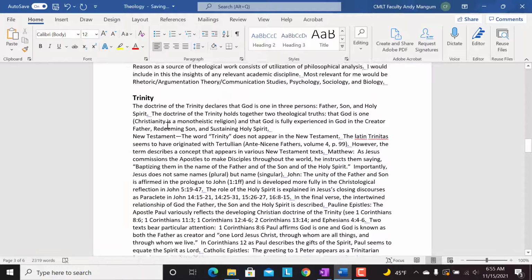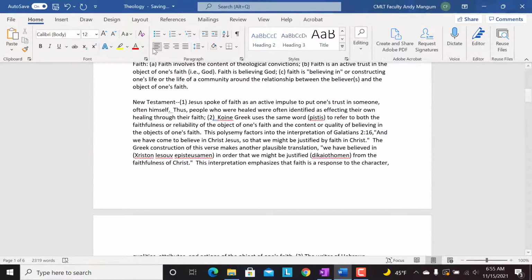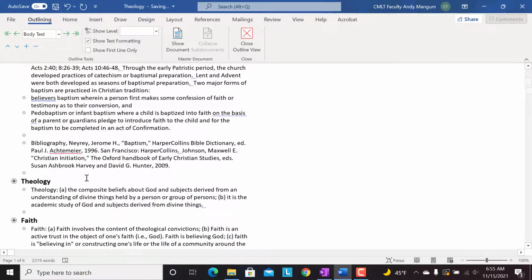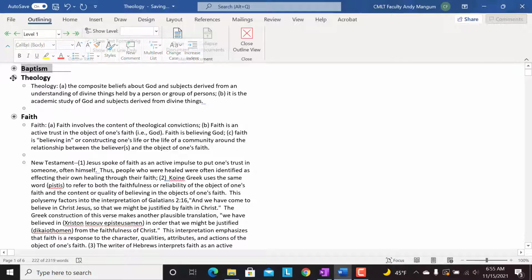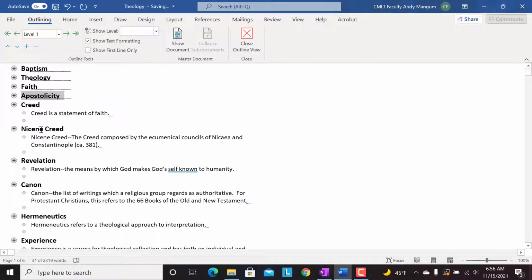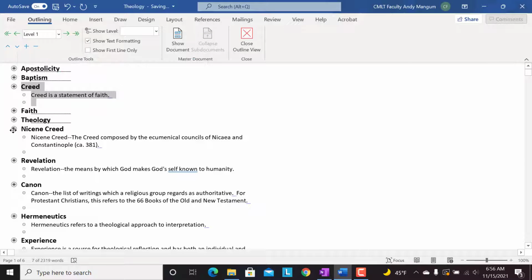Another reason why I would encourage you to use headings is for document management. If I go over here to view and then I switch to outline view, what you'll notice then is that my headings become units that I can collapse and move around. So if I want to alphabetize this, I can move apostolicity above baptism. I can use faith above theology. I can organize creed that way.